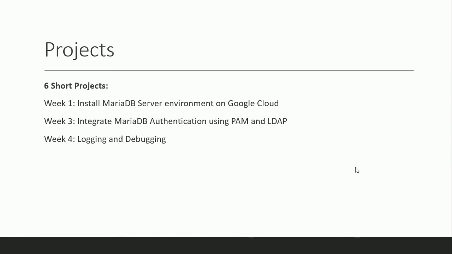And at the end of week 4 will be a very simple project about logging and debugging. We're just going to play around with that a little bit. That's going to be right before the midterm exam. And then after the midterm, in weeks 6 and 7, you'll have almost 3 weeks to work on query optimization. So it's going to be a little bit longer of a project.